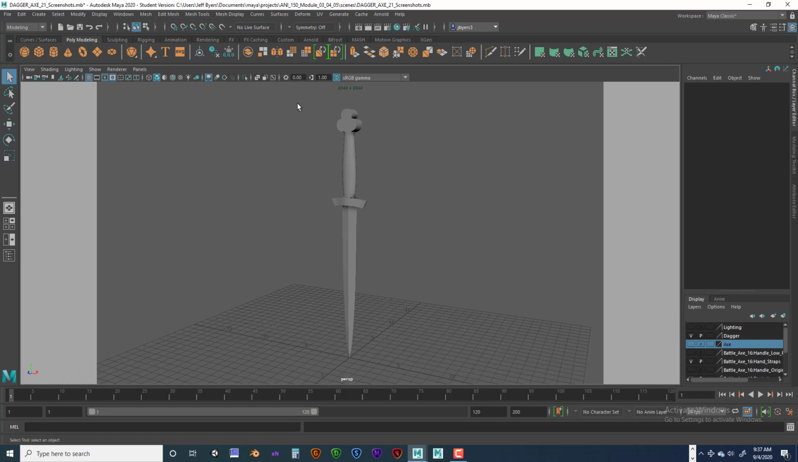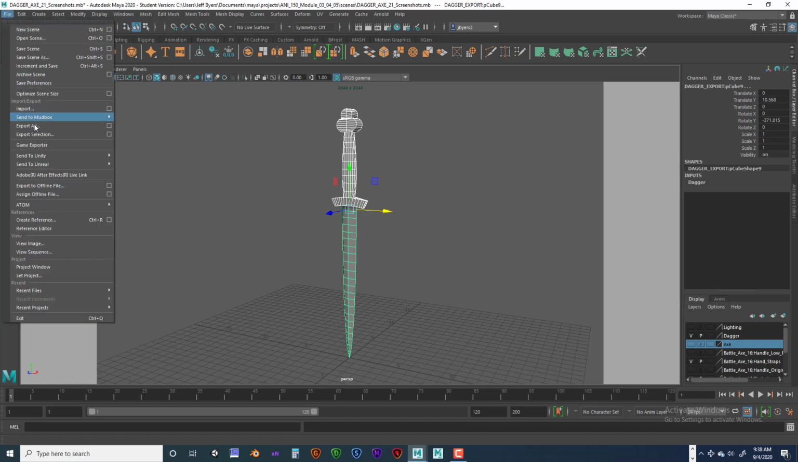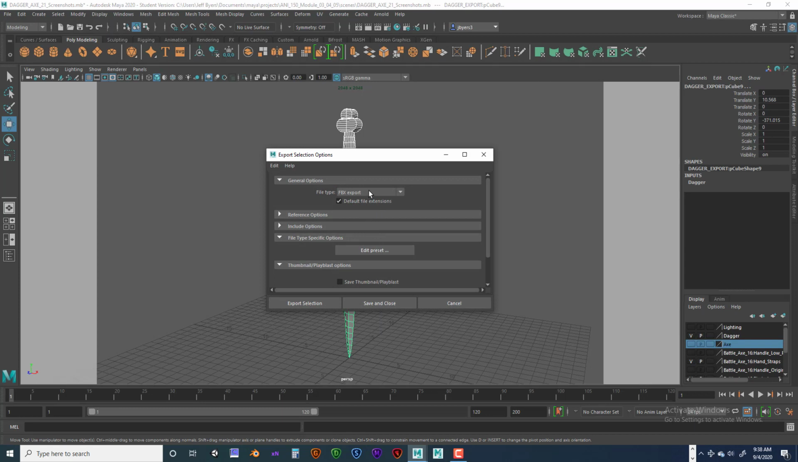What we're going to do is highlight the whole thing because it's made out of 4 pieces. Make sure nothing else is in this scene, and that there's not another dagger, like a double dagger. Click on it, double check it, and hit Control Z to get it back, just to make sure you don't have duplicates. Then I'm going to go to File, and go to Export Selection.